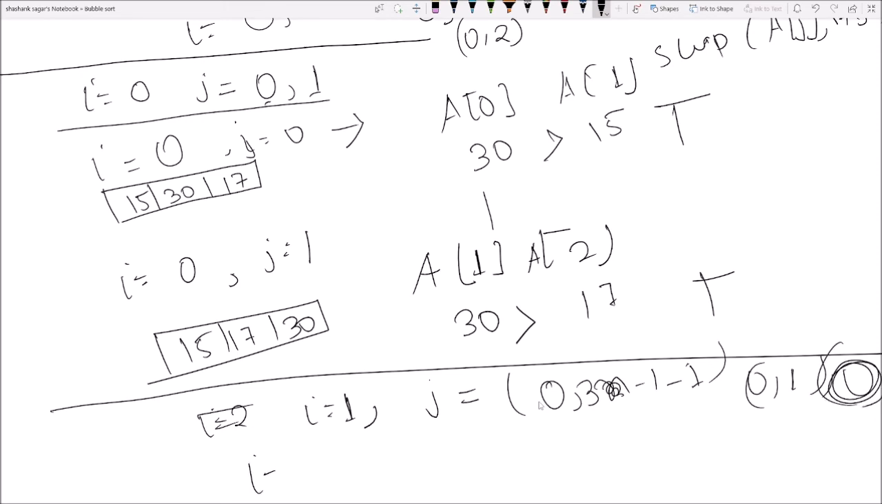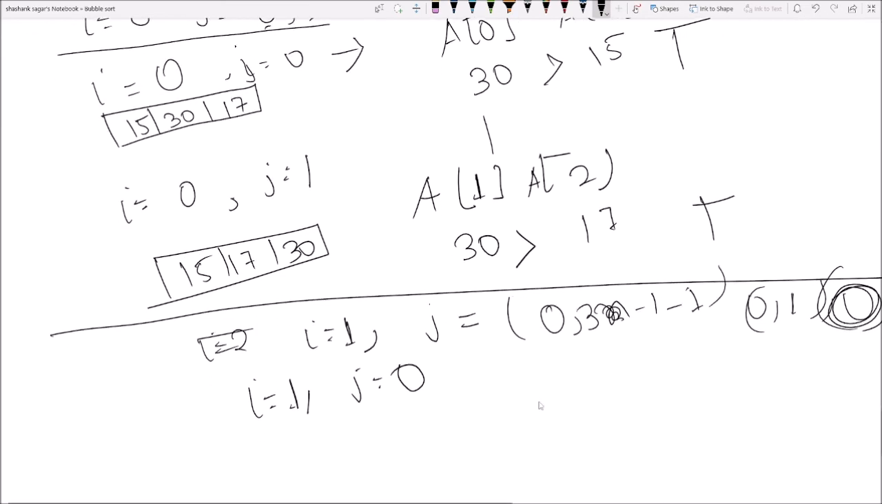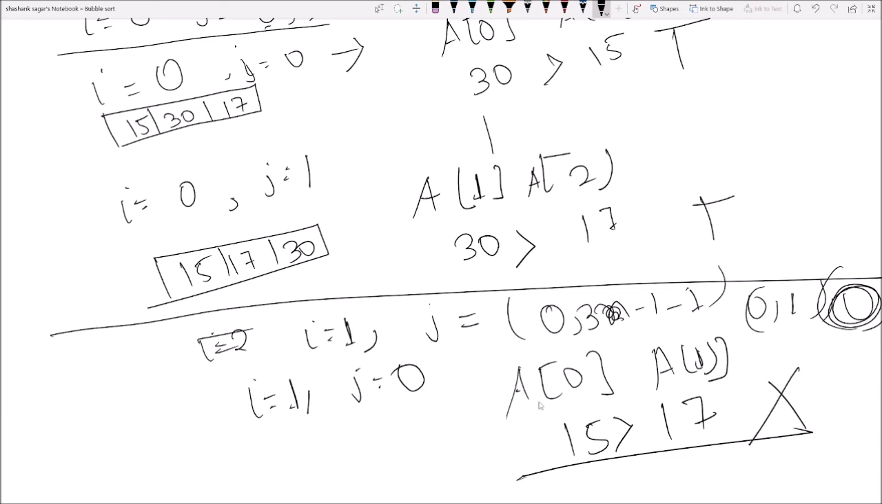Now let's see what will happen when i is equal to 1 and j is equal to 0. We will compare a of 0 and a of 1. Is 15 greater than 17? The answer is no. So the swap will not be performed and this for loop will terminate, and as you can see here we have the sorted array.